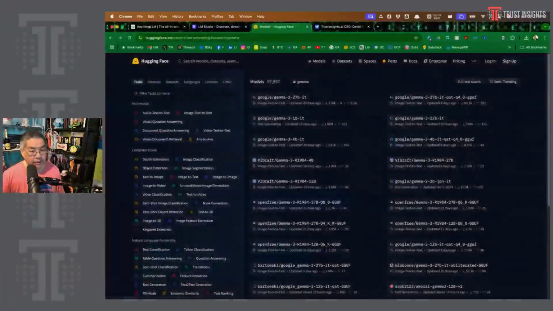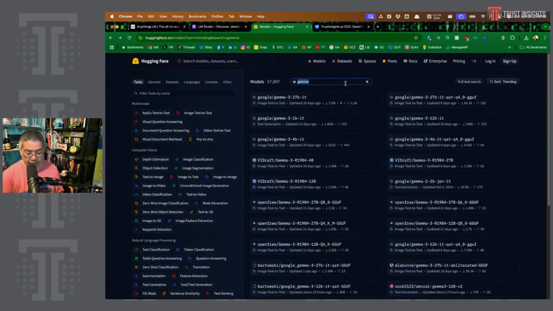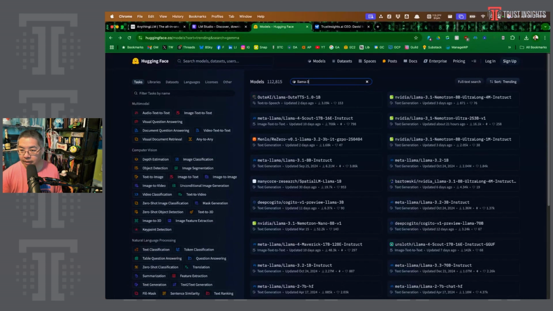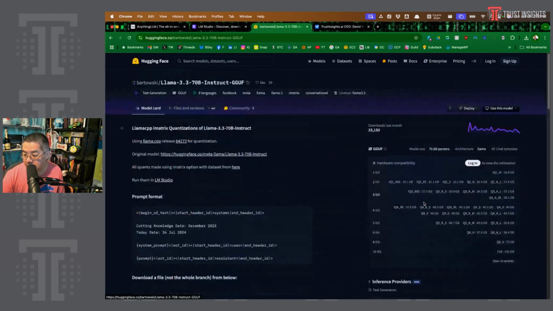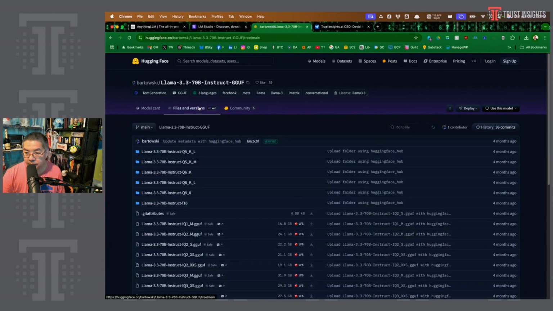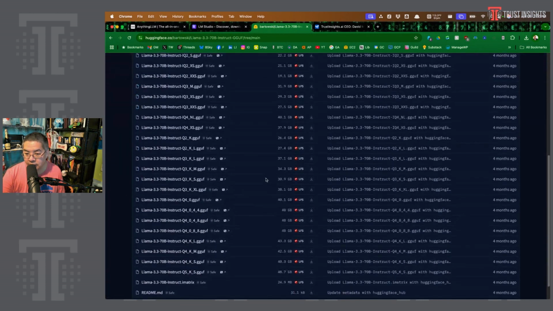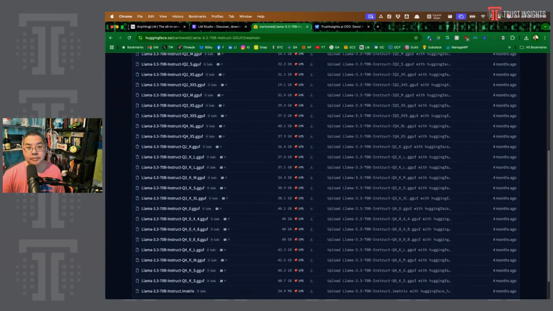If I go back to my screen here, let's look at Llama 3.3, and let's look at Bartowski's and bring up the file versions. Look at all those different versions, right? Model makers release their models in the highest possible accuracy format, and when we interact with those versions of the models, they perform tasks at their highest possible accuracy levels.